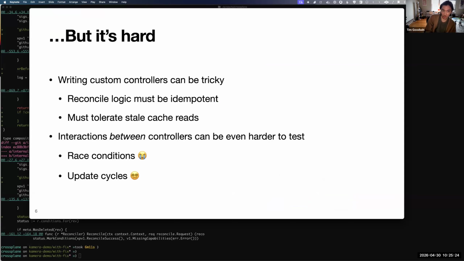So it's a powerful programming model, but it's pretty hard to use. For one, just writing a given controller by itself can be pretty tricky. You need to express this business logic in terms of this control loop that needs to be idempotent. And when you're building control planes that involve multiple controllers, now you need to reason about potential race conditions between their operations or pathological ways of them interacting that might produce update cycles and things that prevent the system from stabilizing.